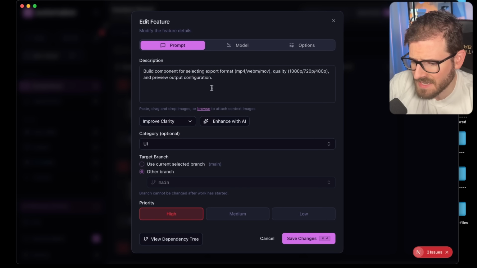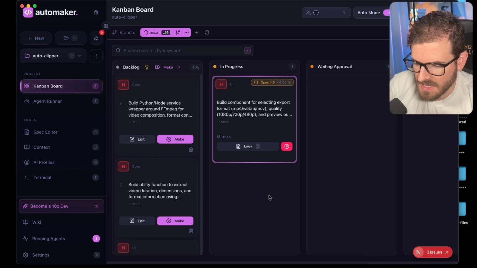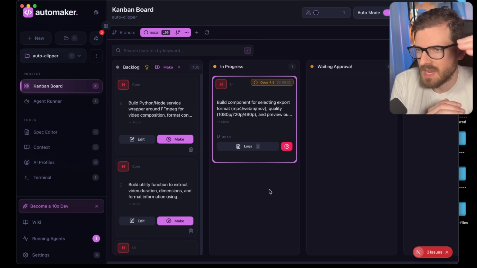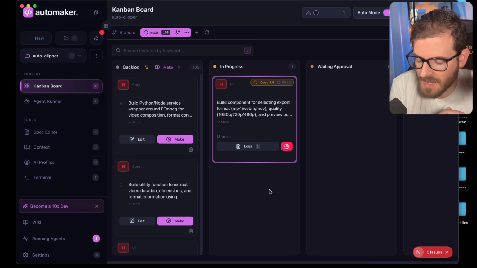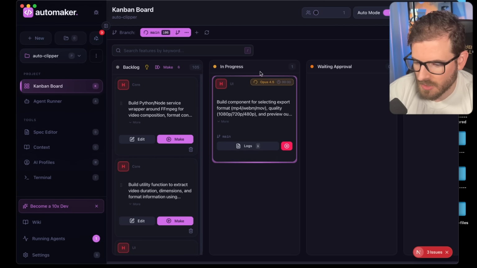But we also have testing built in. So if you notice over here, we have enable automated testing. And this is actually going to use Playwright tests. As it's building out the feature, it'll write Playwright tests, and then it uses those tests to keep on implementing and checking to make sure it's doing the right thing. And then when it's done, it'll move it to waiting approval so you can check it. So this is how it works.